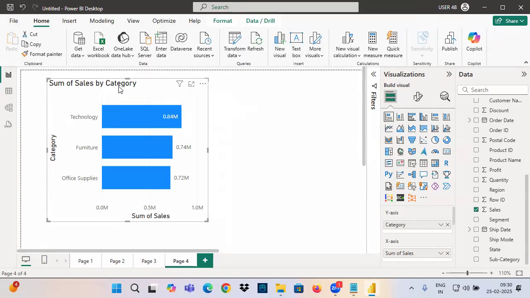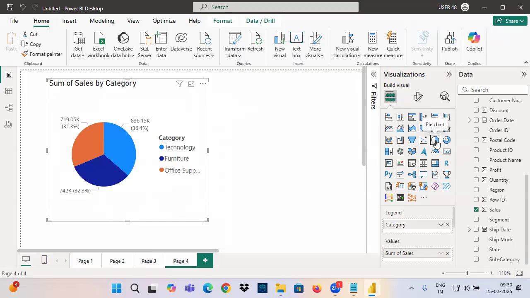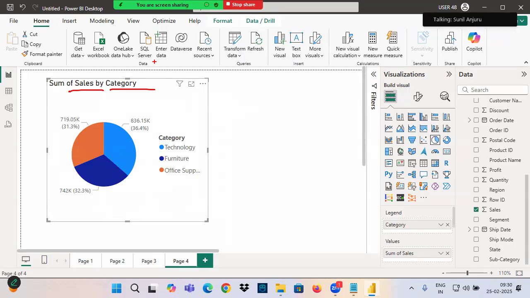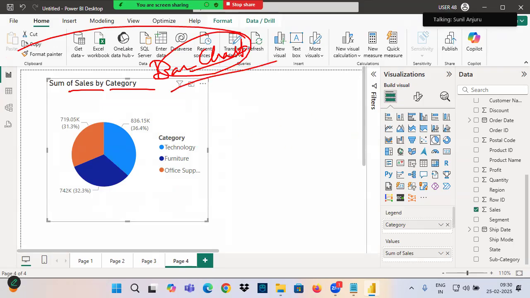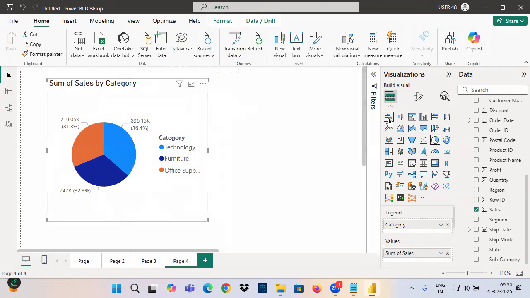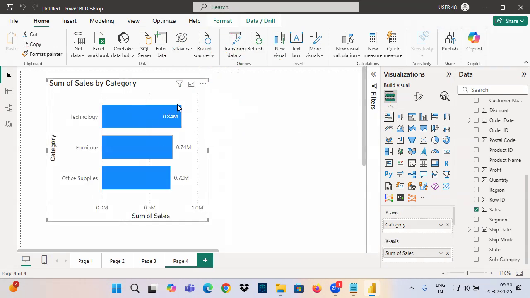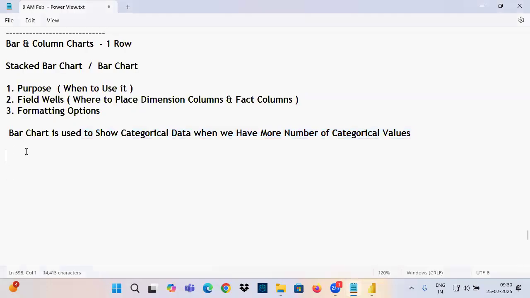Sometimes if the client is not telling what visual they want, the best visual you can take is the pie chart. Sometimes the client will specifically tell, I want to see category wise sales in a bar chart. That time you need to use the bar chart. Don't say that bar chart is only for more values. So bar chart can support less values to more values. That is about the bar chart purpose.